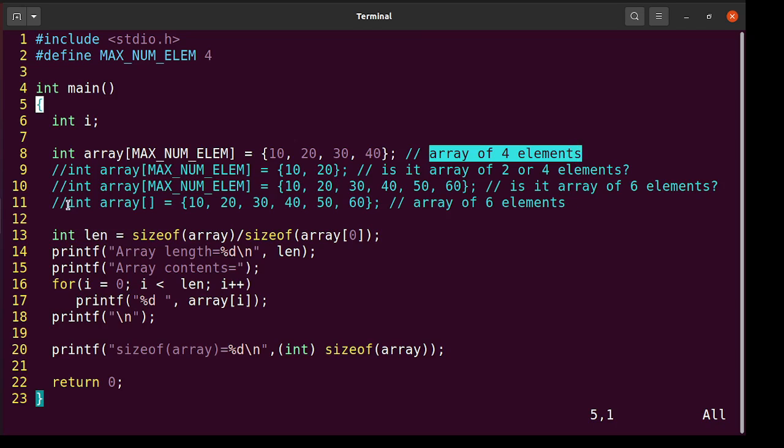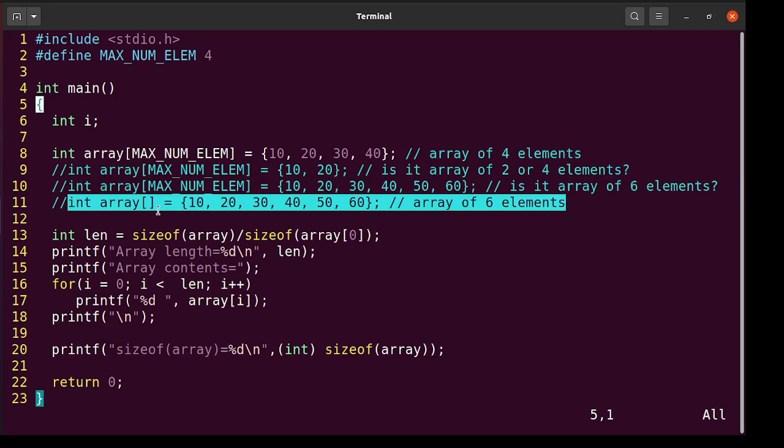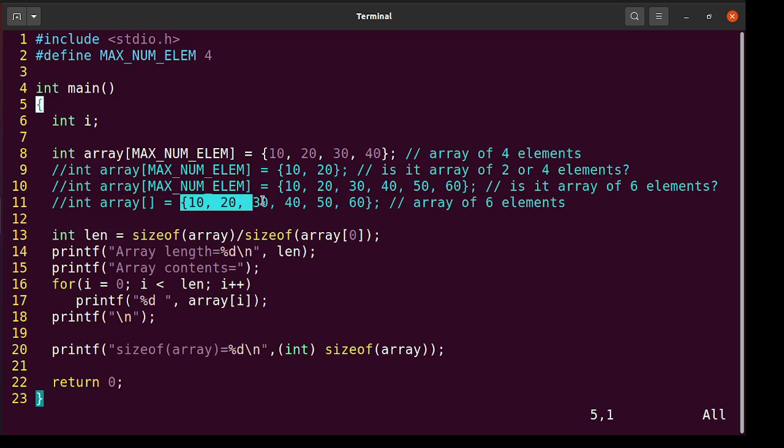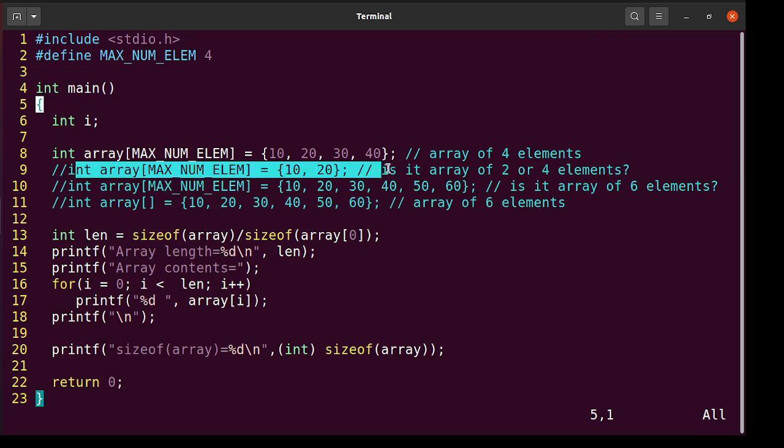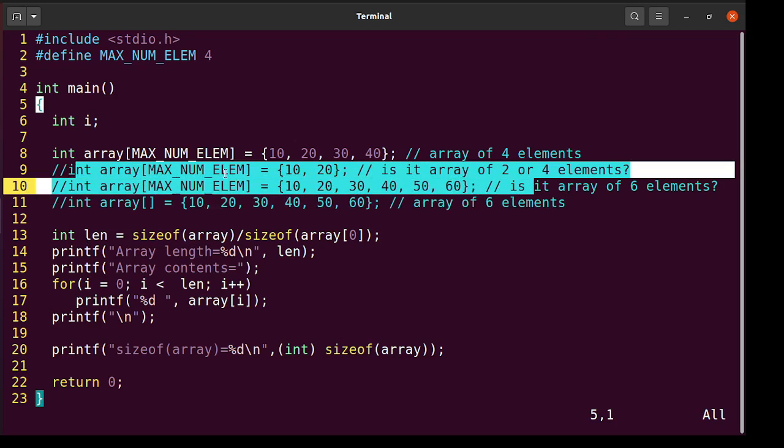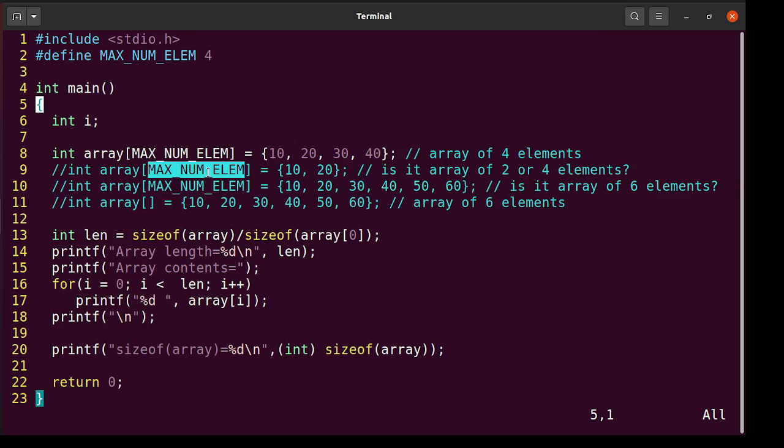That's fine. In another variant we are not specifying the dimension and we have 6 elements. So that's also a no confusion case: it's an array of 6 elements. But there are two cases which are a bit doubtful. We have max num elements 4, but we are giving 2 initializers. So the question arises, is it an array of 2 elements or 4 elements? And if it is an array of 2 elements, what happens to the remaining?